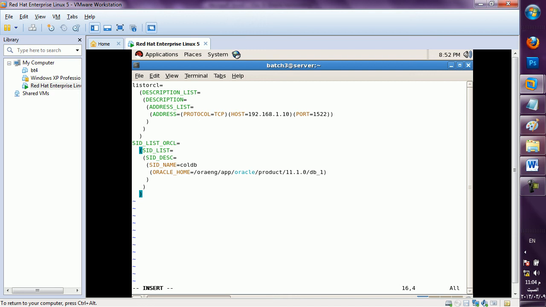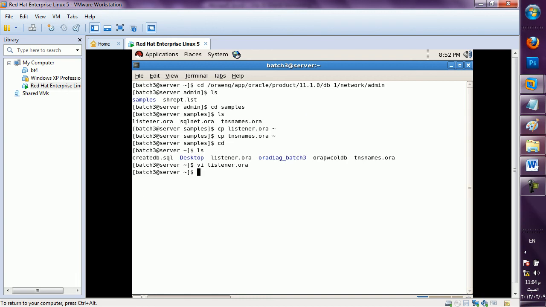So these are some lines I have inserted. I will explain you the description. The important ones are address, protocol, TCP, host, port, and here SID name and Oracle home. Okay, just we will save it. Clear? Now how to test this file whether it is correct or not?